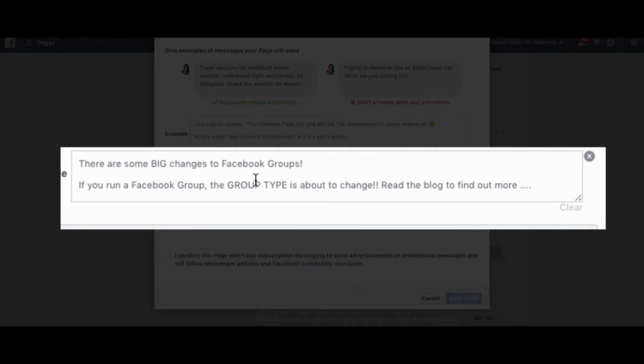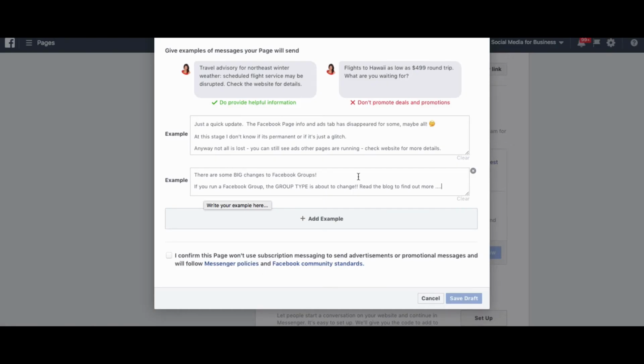And there are some big changes to Facebook groups. If you run a Facebook group, the group type is about to change. Read the blog to find out more, right? Nice and simple non-promotional posts. You can add some examples or more examples if you want.